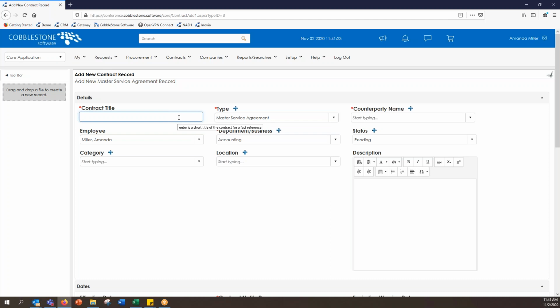So I've chosen a master service agreement. And on this add screen, there are really only fields here that apply and are relevant to my master service agreement. So I'll start with keying in my title. Let's go just with something simple. I'll do master service agreement. And let's just put the year here. We'll do 2020.